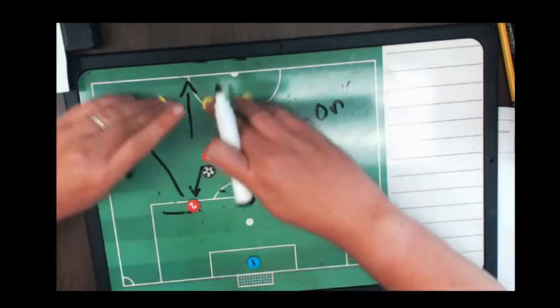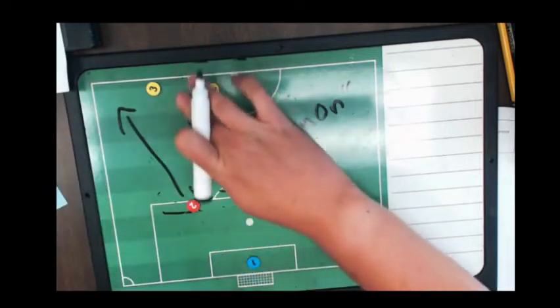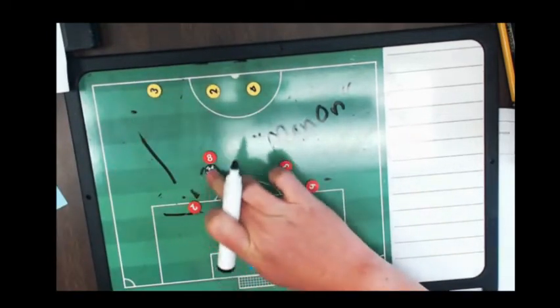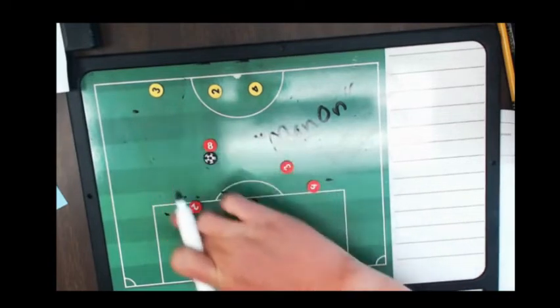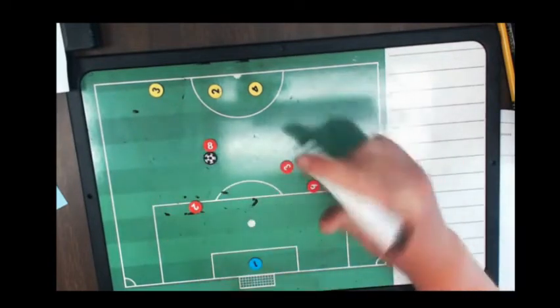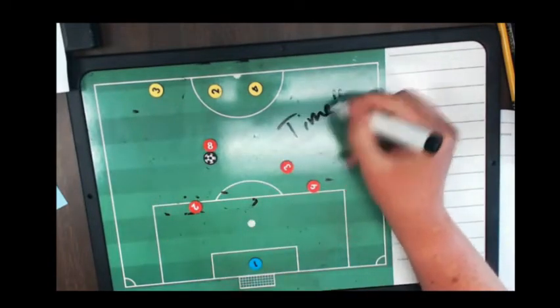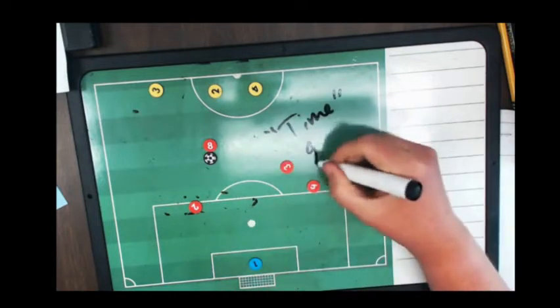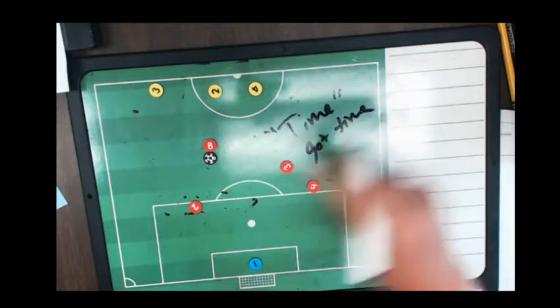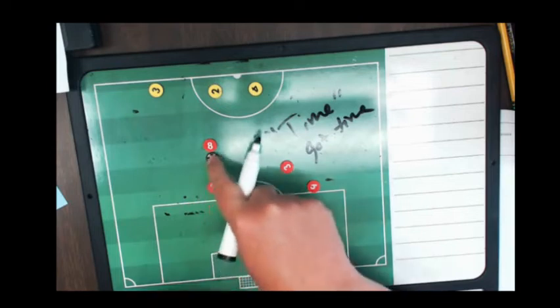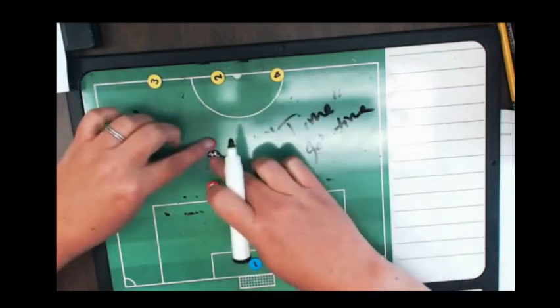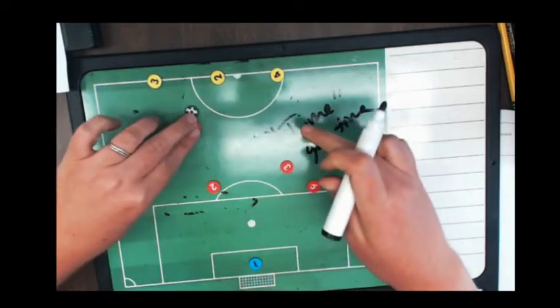Now, if they're like this and this guy's frantic and you think he's going to just kick it down, you're going to say time. What that means is you got time, no need to kick it. So you can yell at him, you got time, because all these defense are back here, so you know you can turn the ball and he has time.